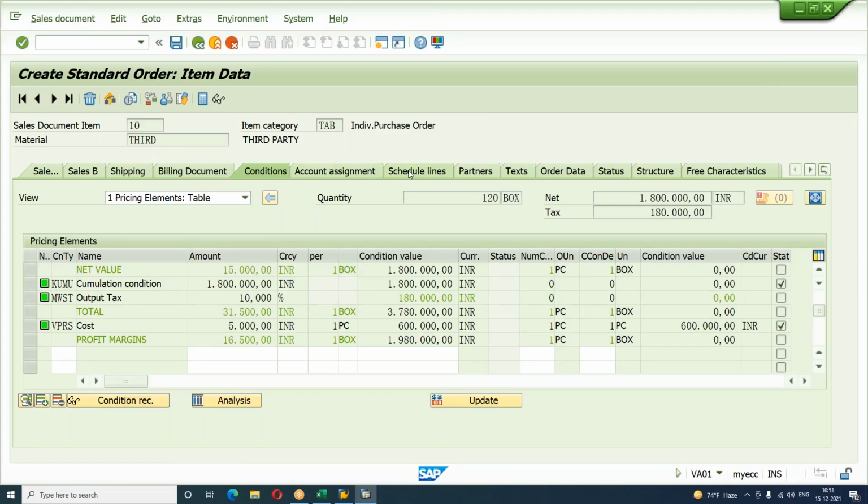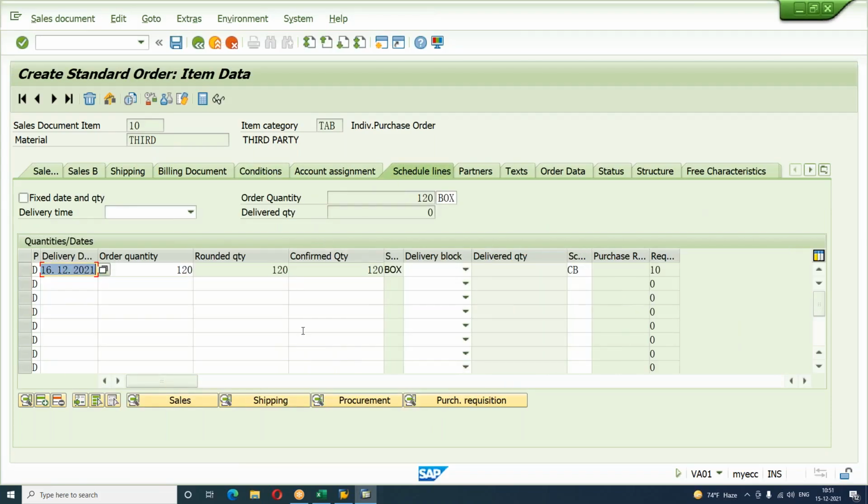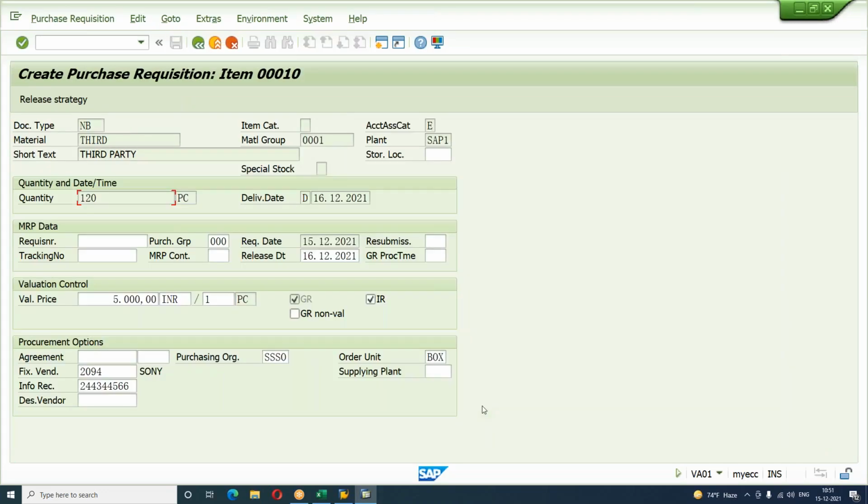Okay. And if we get into schedule lines, under schedule lines, check out the delivery date, confirm quantity, and the schedule line category, which need to be taken as CB over here. So check these parameters are maintained or not. Now, if it is maintained as CB, then purchase requisition tab is going to be getting enabled. Purchase requisition tab will be enabled over here. And this is a document type, use it for working out with our purchase requisition. Material information is there. And these two checkboxes should be active, GR and IR.